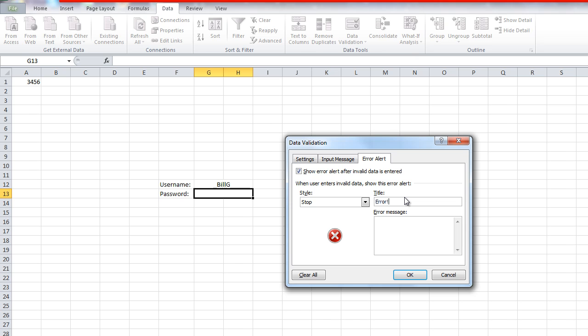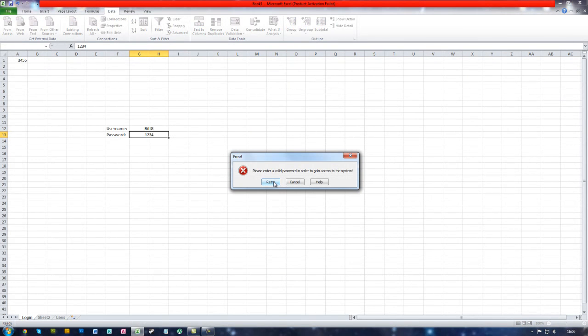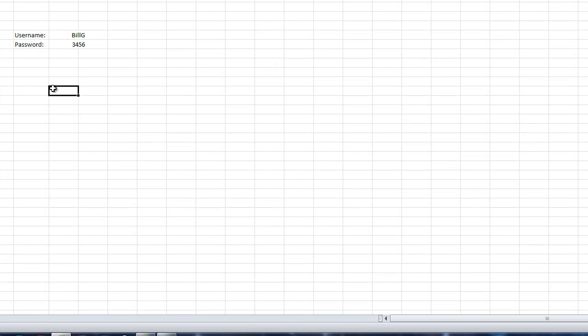So type in error, and then please enter a valid password in order to gain access to the system. Now again, this can be whatever error message you want, and you don't even need to have an error message if you don't want to. And press OK. So now, if we don't type in 3456, if we type in, say, 1234, we'll get an error message indicating that the password is incorrect. However, if we type in the correct password, 3456, we don't get an error message.